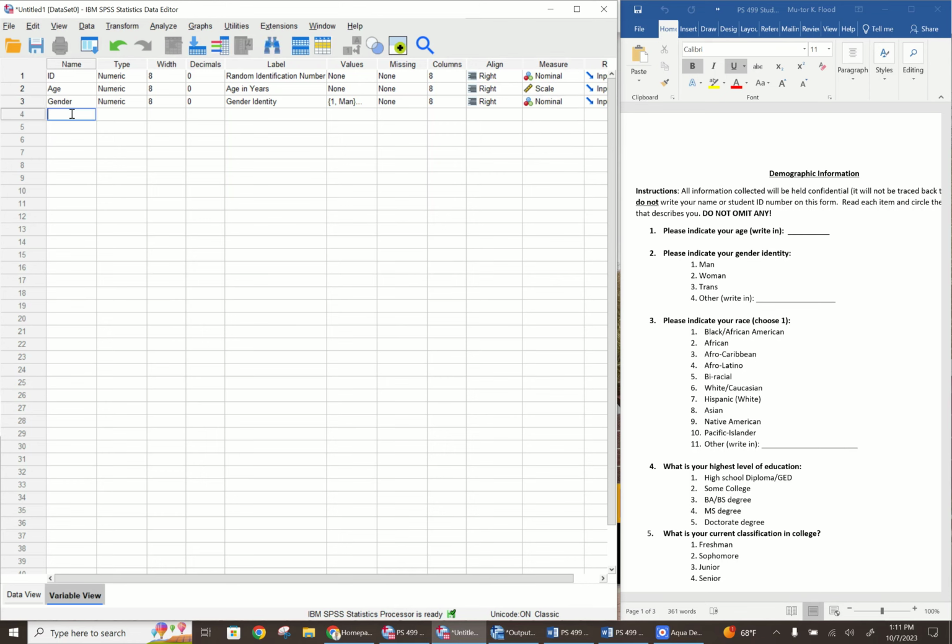All right, once you do that, go over here in this box, you're going to put in the term race. All right, and then press the tab button. You're going to change the decimal places for race to 0. And you're going to click under label.